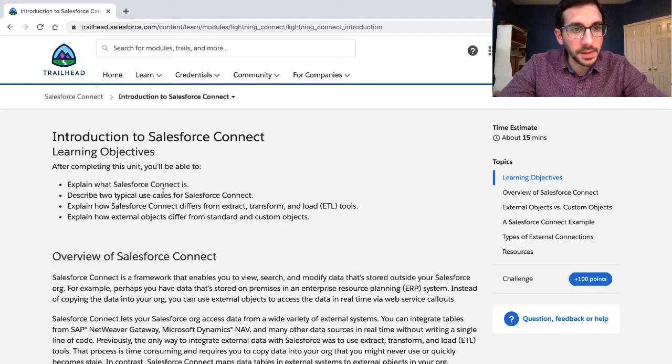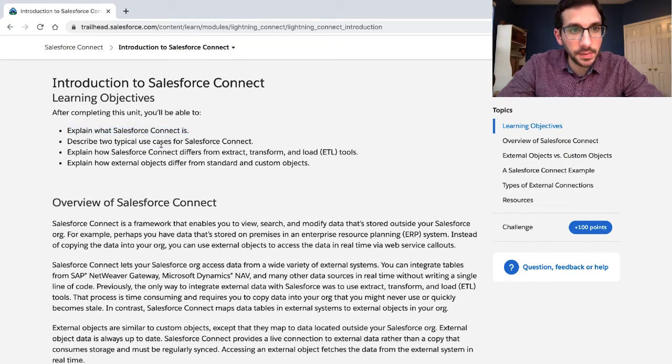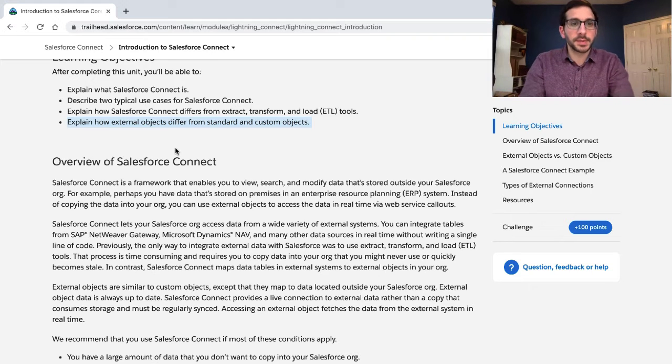After completing this unit, you'll be able to explain what Salesforce Connect is, describe two typical use cases for Salesforce Connect, explain how Salesforce Connect differs from extract, transform, and load tools, and explain how external objects differ from standard and custom objects.